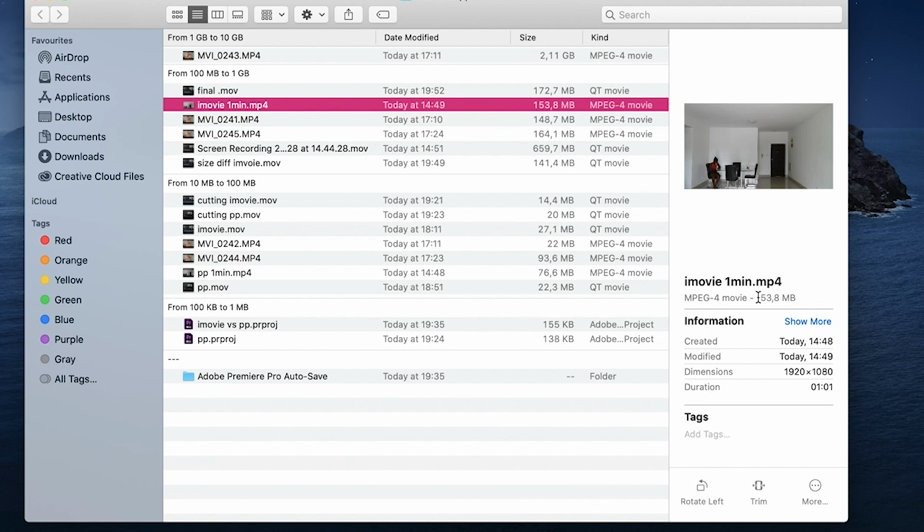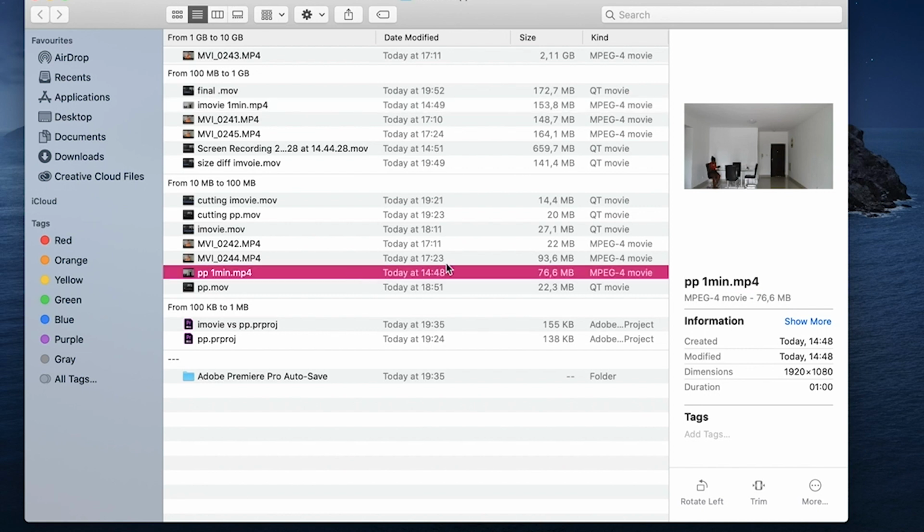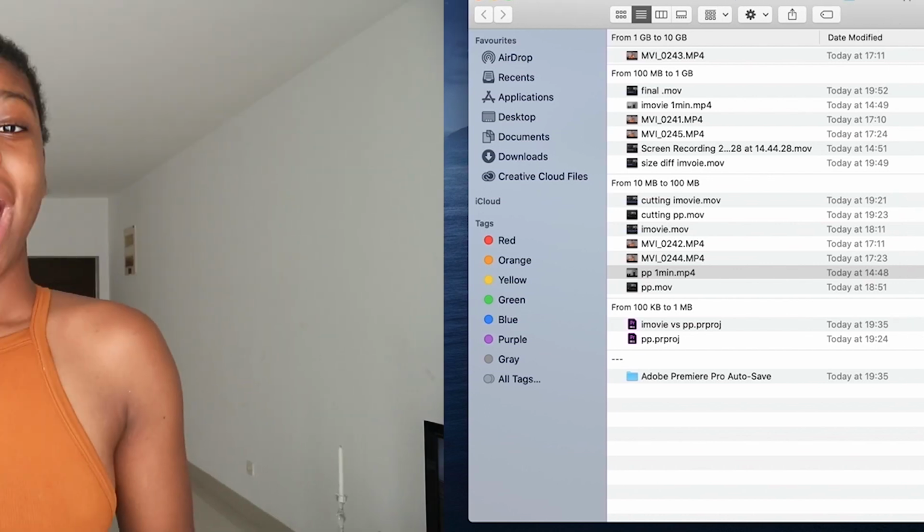So as you can see, the iMovie file is 153.8 megabytes, whereas the Premiere Pro file is 76.6 megabytes, which is basically half of the iMovie one. Out of the two editing softwares, I definitely have a favorite, which is Premiere Pro, but iMovie is also a very good editing software. The only thing that I would say sets the two things apart is, what do you want to use it for?